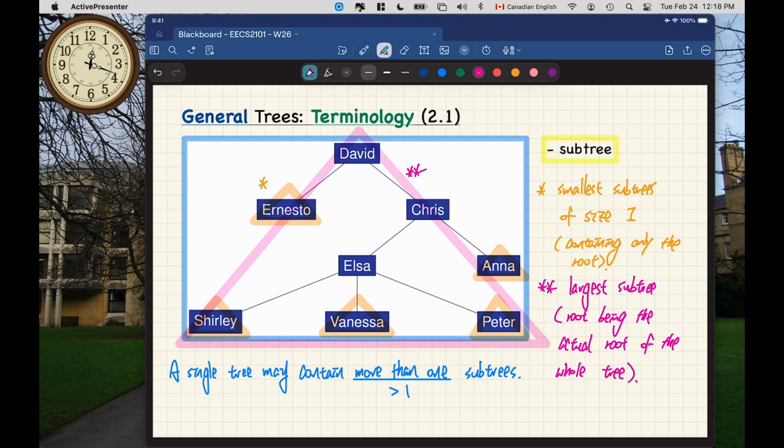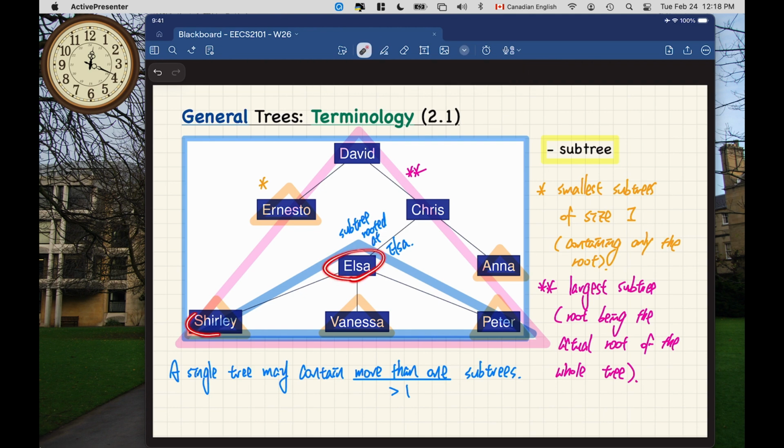To really enumerate all the subtrees, we'll do something similar in a moment. There might be some in between as well. I'll give you one more example. For example, this will be an intermediate subtree that's rooted at Elsa. So this will be a subtree rooted at Elsa. What's the size of this subtree? 1, 2, 3, and 4. So that'll be the size. You have to make sure you count every node in the tree, including the root. Size 4.